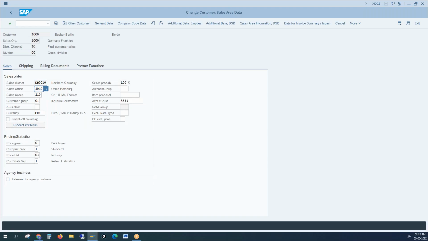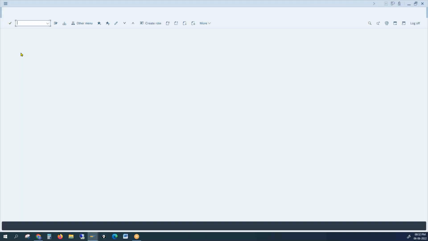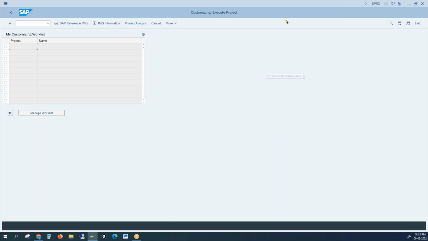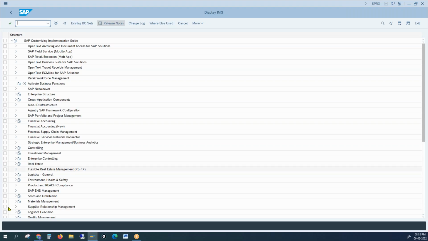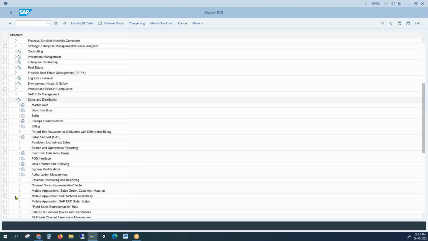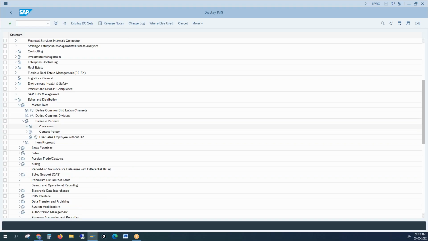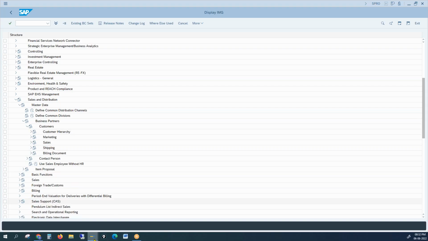But where do we create this sales district? Again, going back to SPRO, as we already discussed, users can only select the values. Users cannot create anything new. So where do we have this configuration? So SPRO, IMG, and sales and distribution, master data, under business partner, under customer. So now we are discussing the sales tab, right?